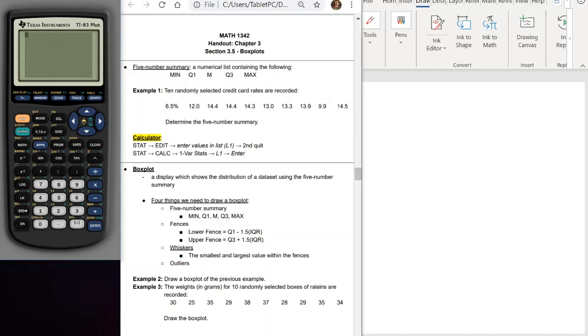It shows us the acceptable region. It shows us the quartiles. It shows us the skewness as well. It shows us outliers. It shows us a lot of things about the data set that I want to show you how to do in the calculator. So in example one, we have 10 randomly selected credit card rates recorded. Credit card rates range from 6.5%, we have 13% in there, 14.4, 14.5.